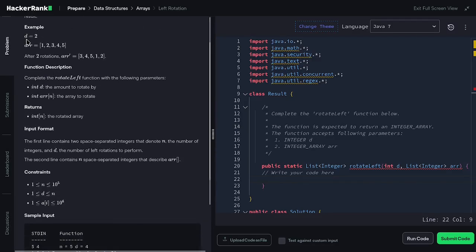In the example, the d parameter is 2 and the array itself consists of 1, 2, 3, 4 and 5. After 2 left rotations of the array, it will return 3, 4, 5, 1 and 2.